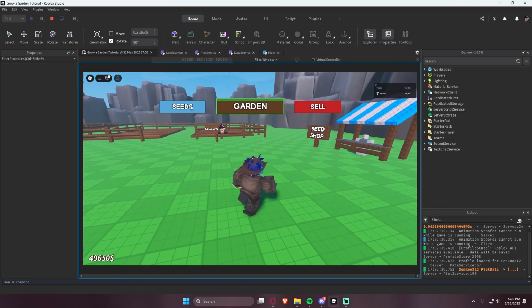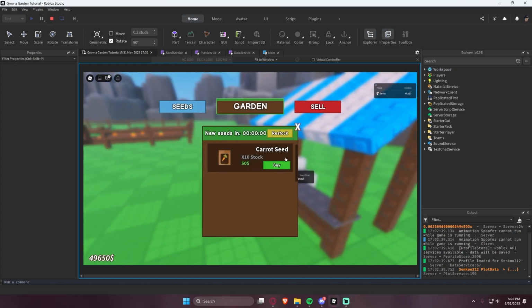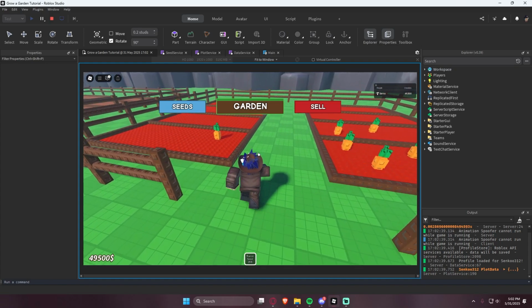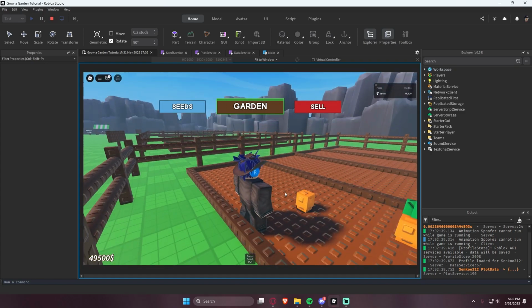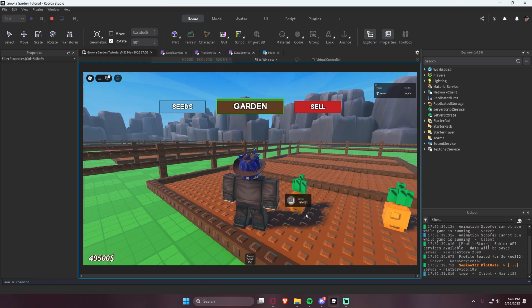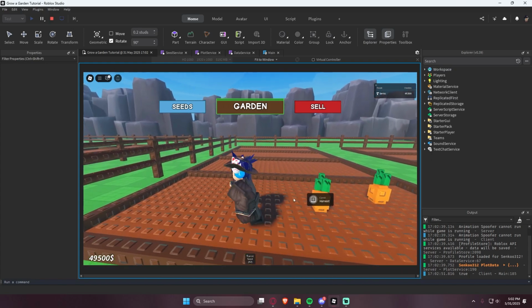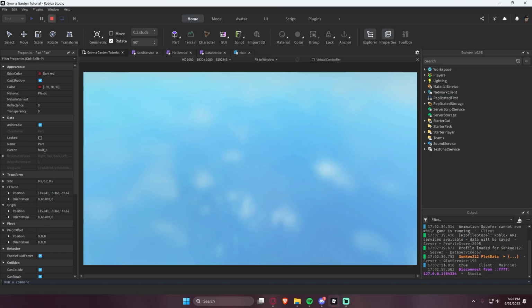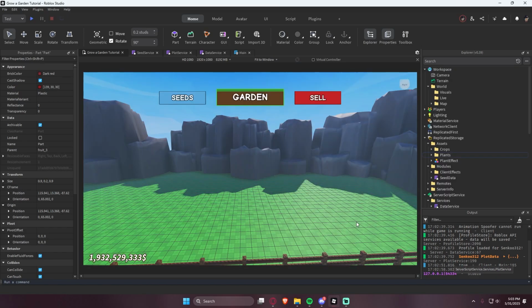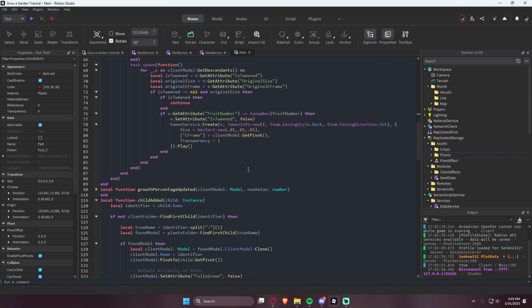So now, if we play the game and we go over here to our carrot seeds, we buy some. You notice that if we plant it and we wait a little bit until it finishes growing, the prompt is set to true. And you'll be able to see the prompt. Let's go ahead and remove this print statement right here.